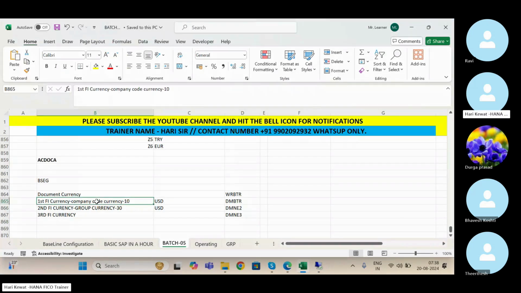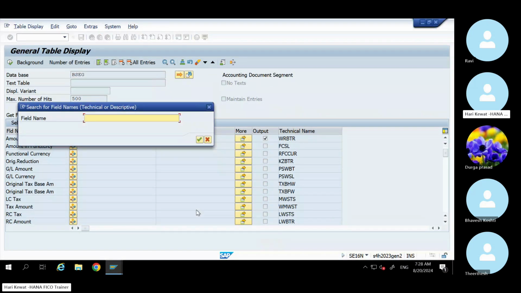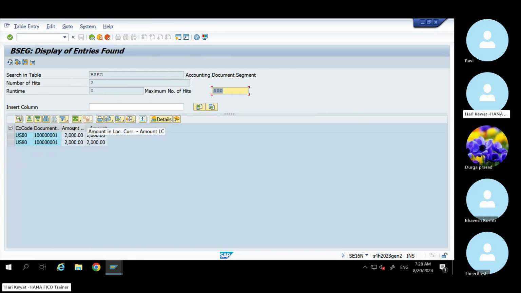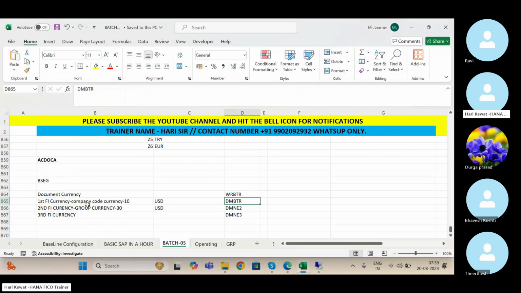You want first FI currency, that is company code currency. Technical field is DMBTR. Now Control F, select DMBTR. So this is the amount in local currency, means amount in company code currency. Again run. So you got the value, amount in local currency, amount in document currency. Again go back. Again run for second FI currency, that is group currency, that is field DMBE2.